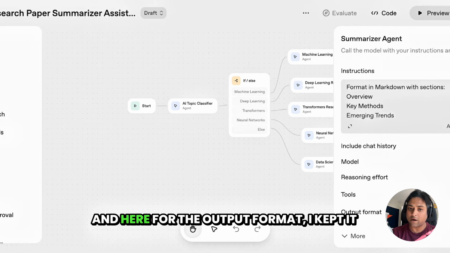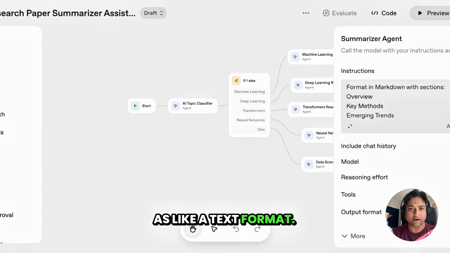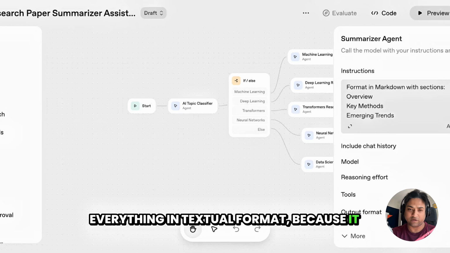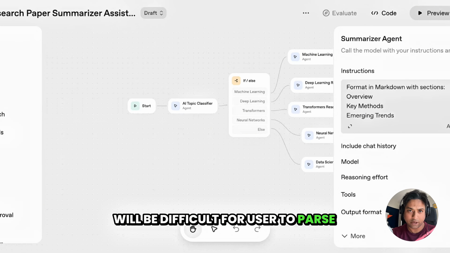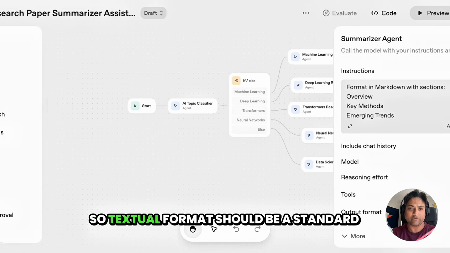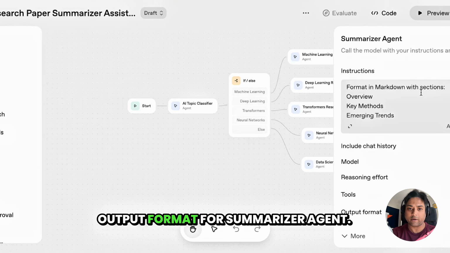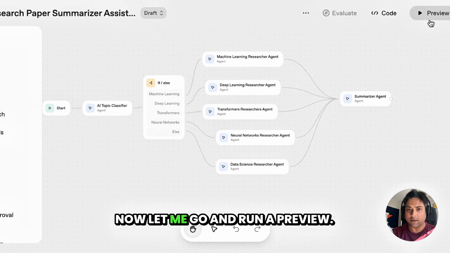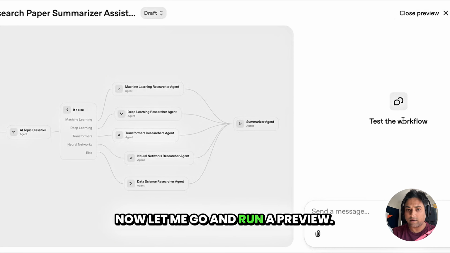And here for the output format, I kept it as a text format. In that way, the user will receive everything in textual format, because it will be difficult for the user to parse a JSON format. The textual format should be a standard output format for the summarizer agent. So that's it. Now let me go and run a preview.